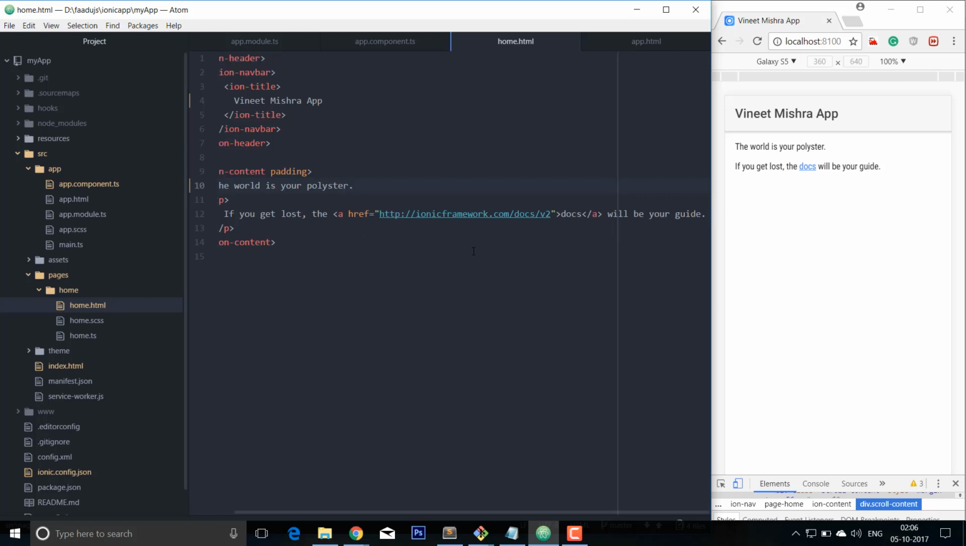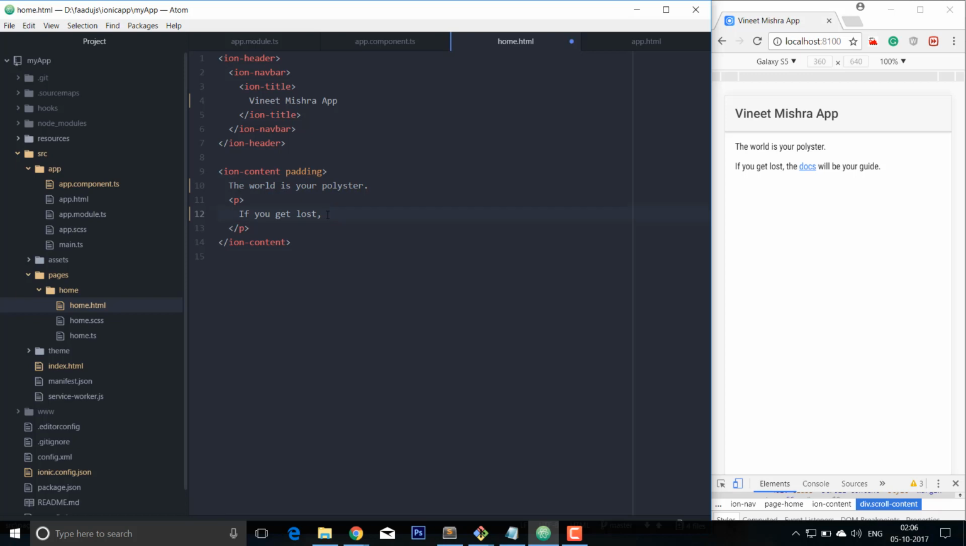If you get lost, the doc will be your guide. So this is a line. If I want to change this line also, I can change it from here. So if you get lost, now this world is your oyster, and I am a dummy content, and save this file. I am a dummy content.